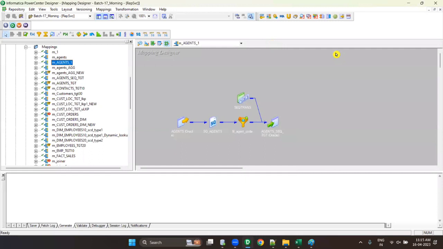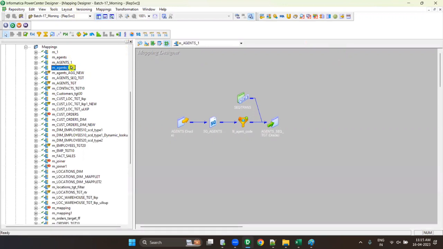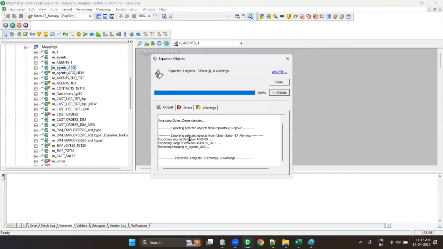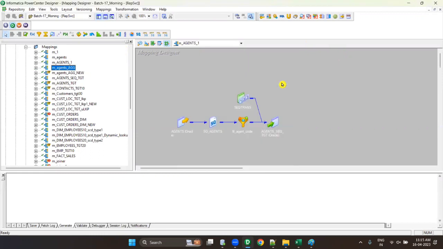If somebody deletes your mapping, your team lead will first ask, did you take the backup of your mapping? If it is how to take a backup, don't ask me again the same thing. Just select the mapping, repository, export objects, save. Source will export, target will export, mapping will export. If you export the workflow, session will export too. Don't ask me again and again.